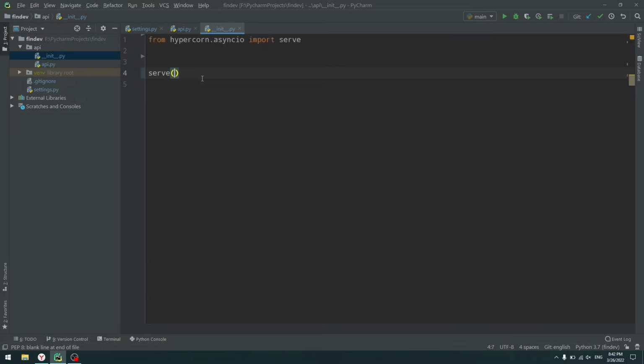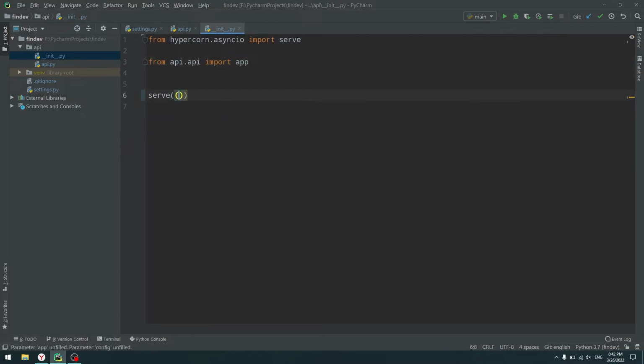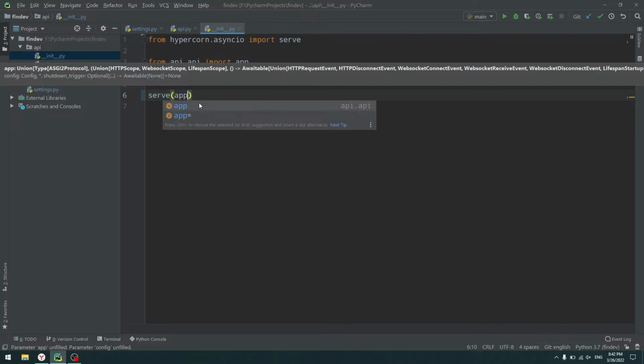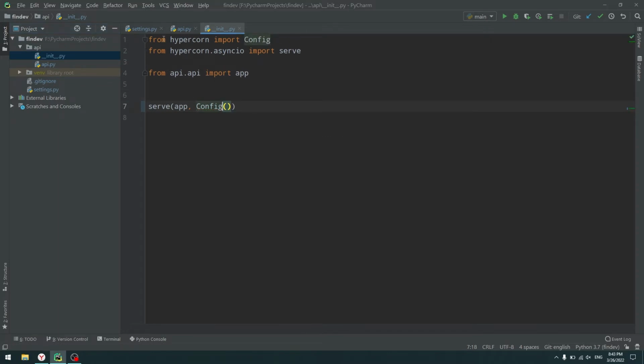What we're going to do here is call our serve, and we're going to need to provide an app. So from API.API, I'm going to import my app, the app that I created here, so that FastAPI app, and I'm just going to need to put it inside of my serve app, and then I'm going to need to put a config. I'm going to create a new config, and you need to import it from Hypercorn as well. So that config can take a lot of stuff. For example, host and port of your application, logging settings, are you running in debug or not, so debug mode and all of that stuff. So serve is just a function that requires you to provide your app and your config.